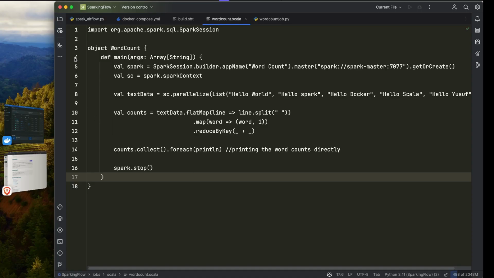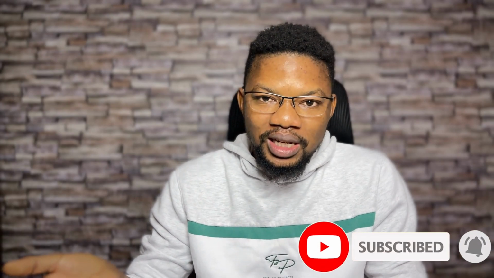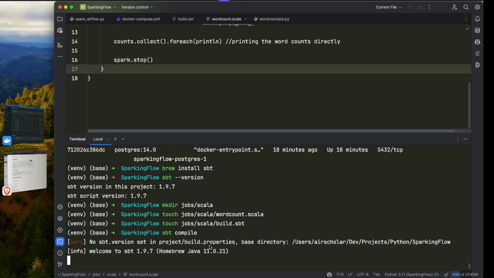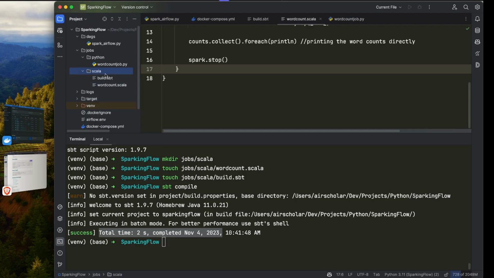All right. So how do you build a Spark Scala project? The first thing you need to do is go to the terminal. In here, because you've already installed SBT on your system, I'm just going to write sbt. I can say sbt compile, and this is going to create the compiled version of the code. You can see that it is executing in batch mode, and the total time is this. And if you look into the directory in here, there's nothing yet.